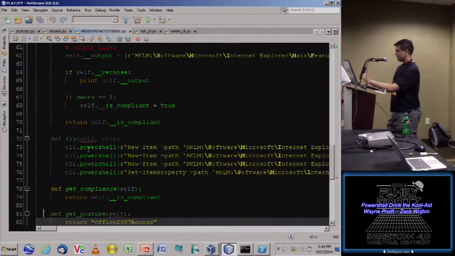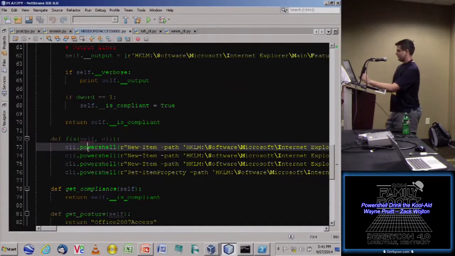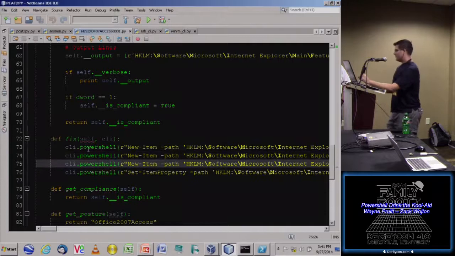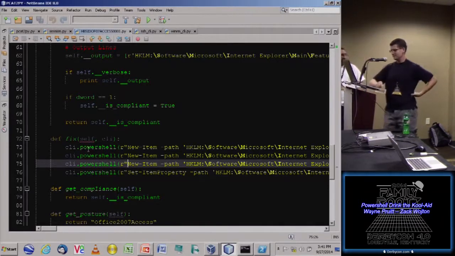Now for the fix code, this was already built, and I didn't feel like wanting to do mutation methods for that. So this was parsed directly from the CSV and just put in as CLI PowerShell commands. It's straight PowerShell. It's exact. In this case, we're creating reg keys and setting them to whatever value they're supposed to be. And it's just new item dash path. It's exact PowerShell code you would use. Yep.